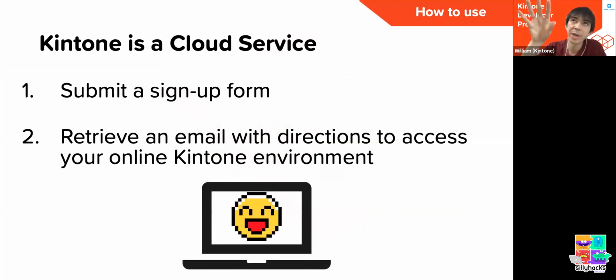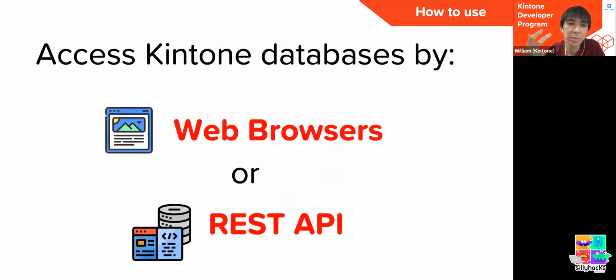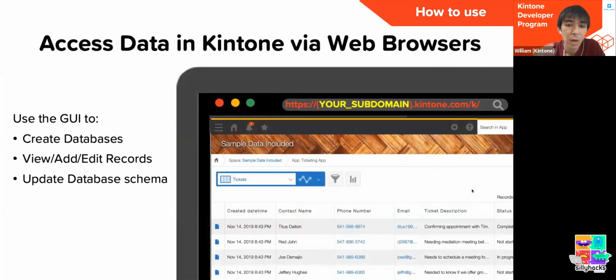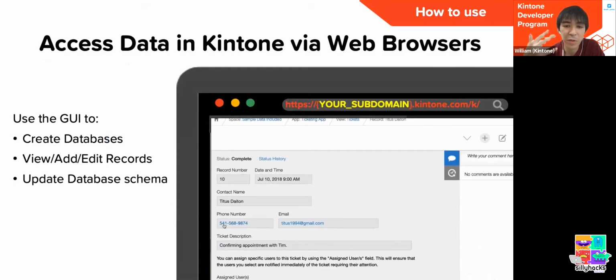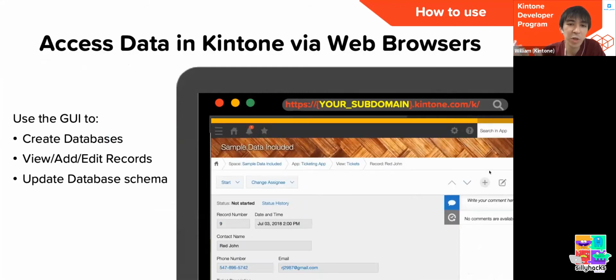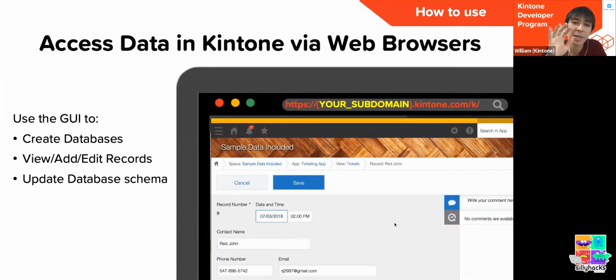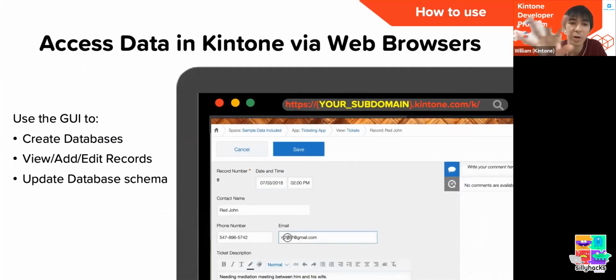Once you create a database inside Kintone, and then you put data inside the databases, you can access that data by either the web browser or via REST API. If you're familiar with modern day web services, things like Dropbox, Box, Google Drive, things along those lines, it's pretty simple. You log into the service and then you access the place where your data is. The same thing for Kintone.